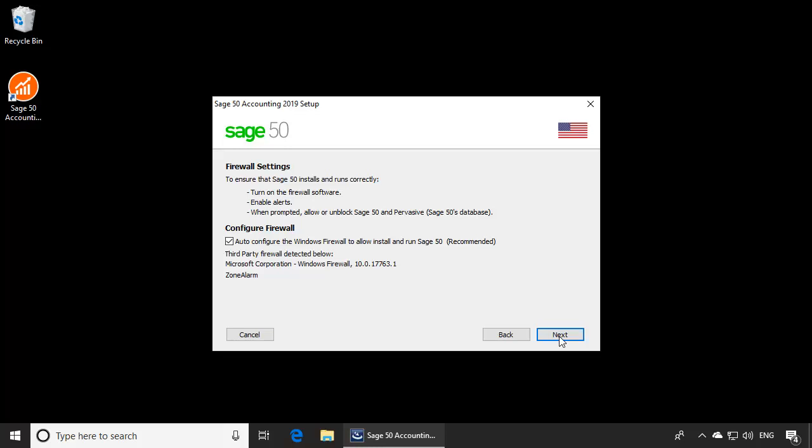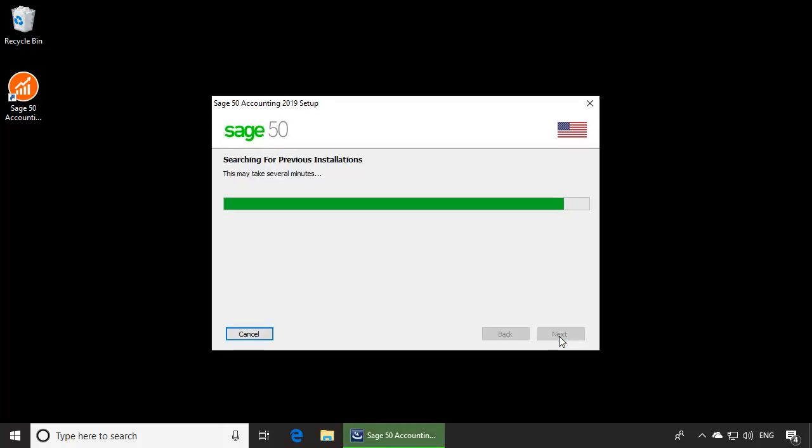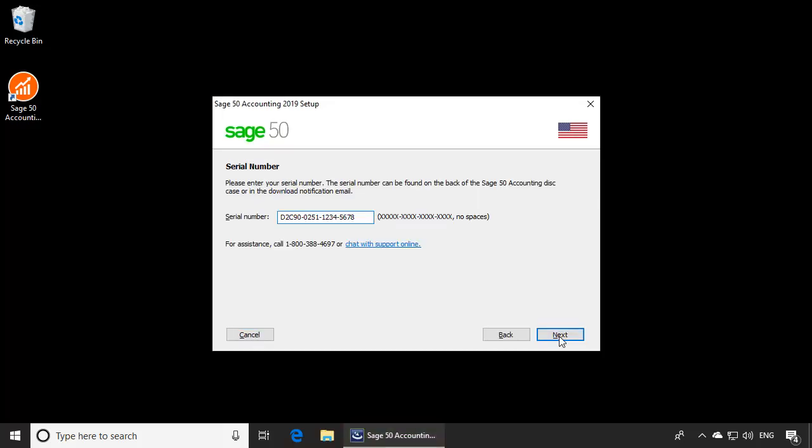Let's click Next. The wizard then searches for currently installed versions of Sage 50. Now the serial number window will display, asking for a serial number. The serial number used to install the release update will be automatically entered in the field. If the serial number field is blank, simply enter the serial number provided to you when you received your upgrade information and click Next.